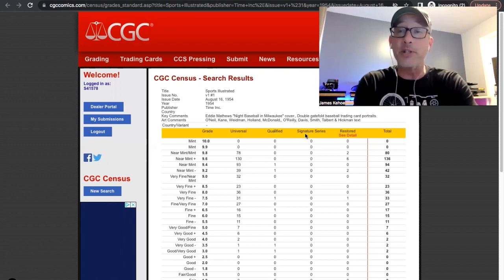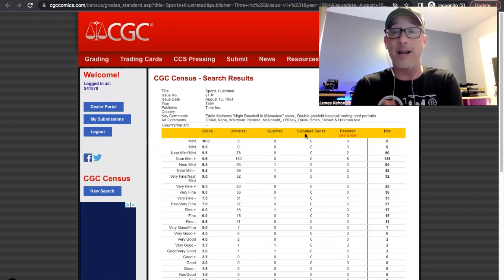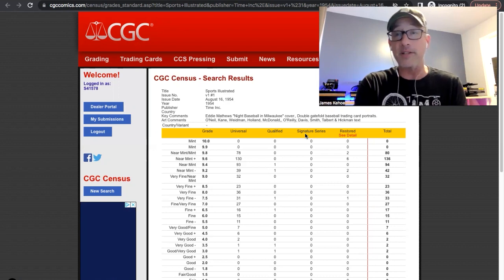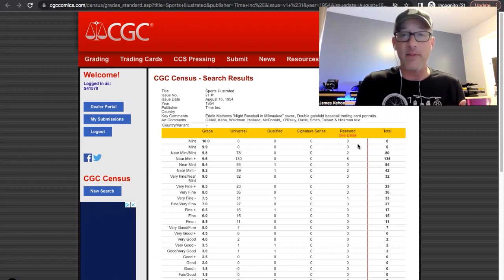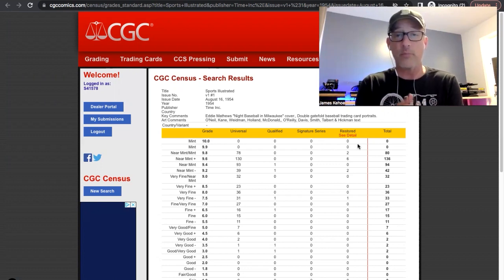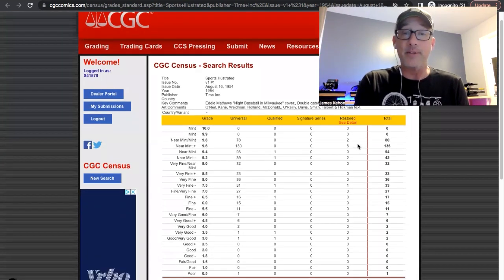And then we've got signature series. If you saw my unboxing video where I got my first signature series of the Mark McGwire cover, that's where these will be listed. There's only 32, 36 signature series Sports Illustrated issues, so you won't see many of those. And then the fourth column is restored. And so that means that somebody has done some restoration on this issue and you end up getting that restored purple label. But this is where most people are looking for the pop counts.